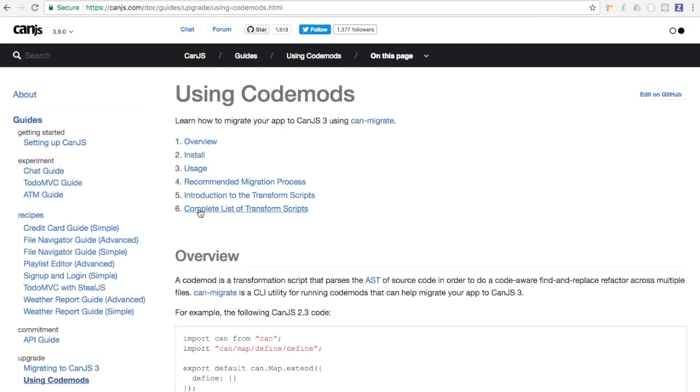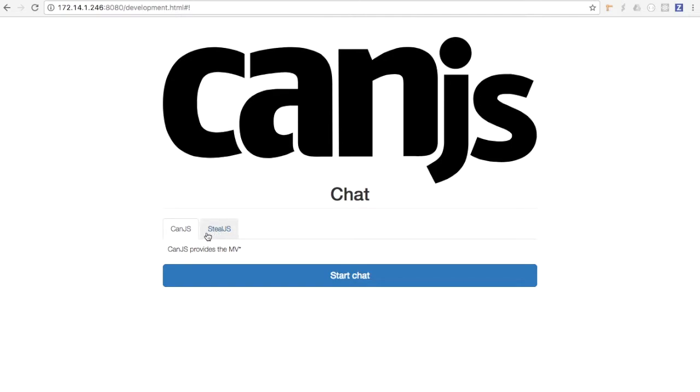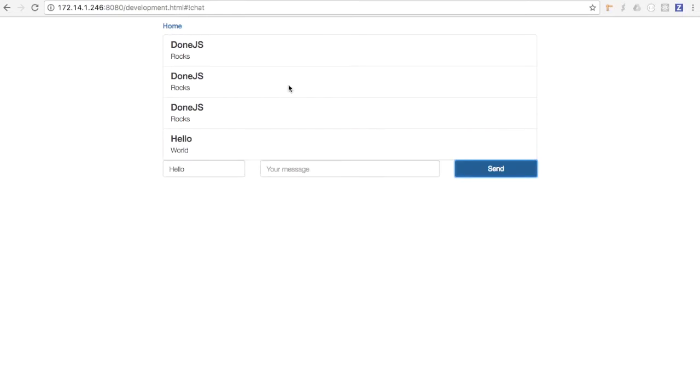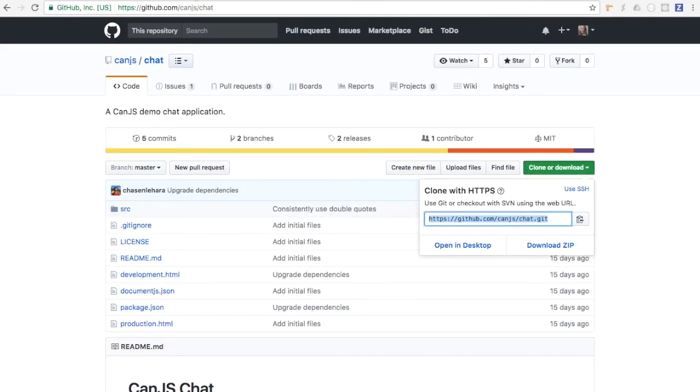In this video, we'll learn how to use can-migrate to migrate an example code base from CanJS 2.3 to the latest version of CanJS 3. Here's our example app. It's a simple chat app. You can start the chat, etc. This is our sample app that we'll be migrating.